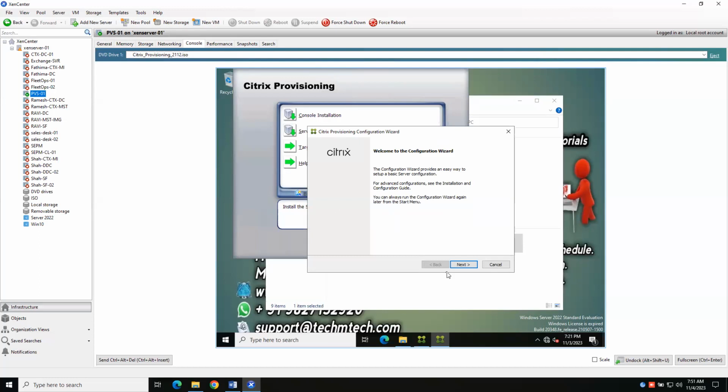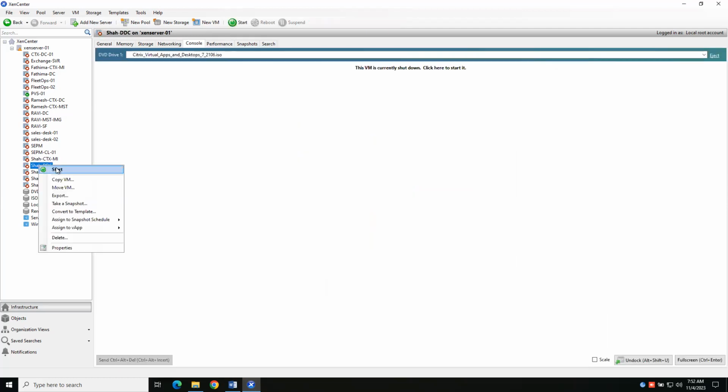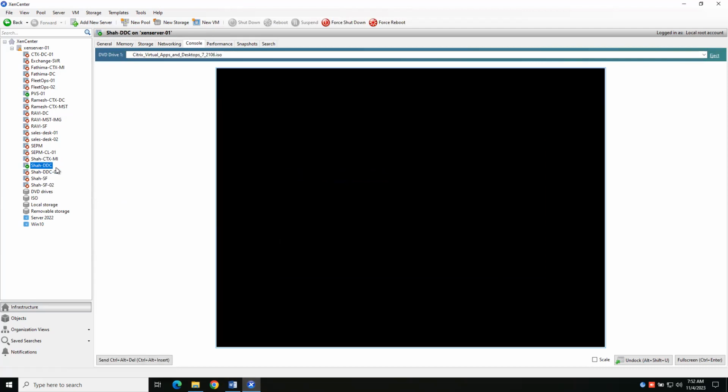It is saying PVS server configuration wizard, right? But to do the same, we need to have a database. So do one thing. Open your Citrix delivery controller. In that, SQL server is already installed. Open it. Click on start. Or else you can use any other separate database as well, but we already have a database in that machine, so we'll go with that.